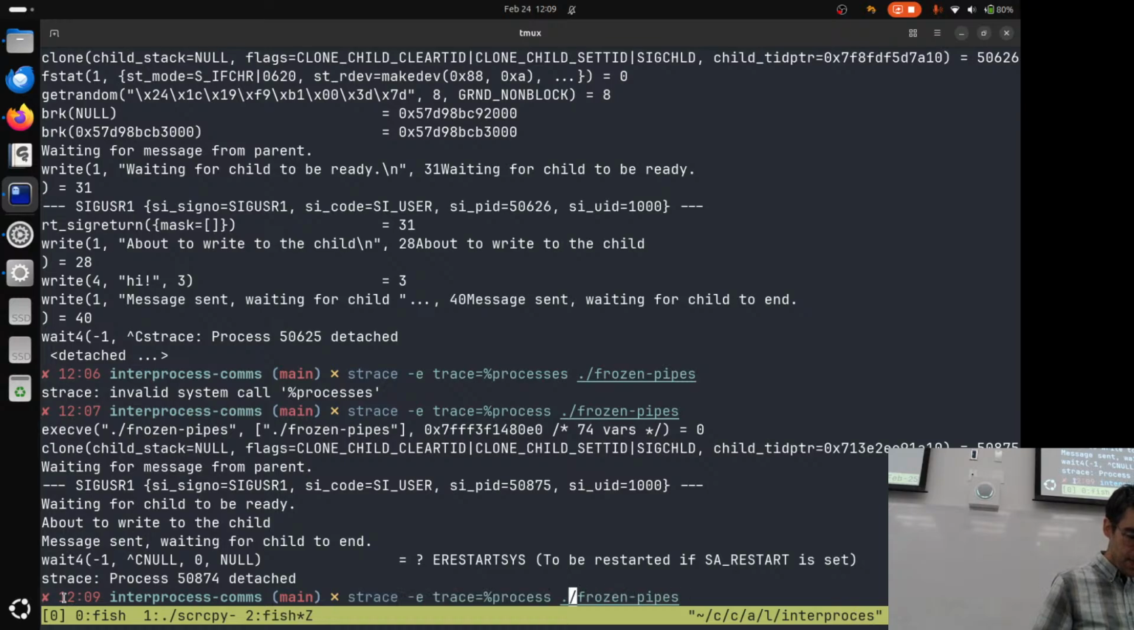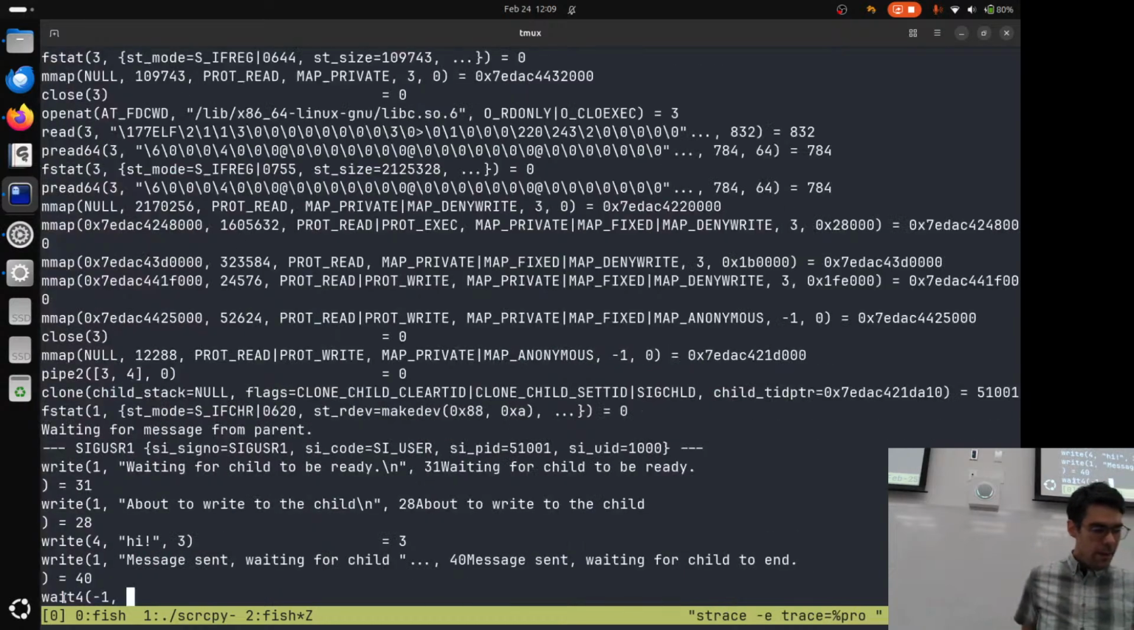And I'm going to add to this. We had %process. I'm also going to add %desc. This is a filter for system calls that take file descriptors as an argument. I'm going to hit enter. There's a bunch of that extra stuff from the beginning again, like all these mmap calls that we don't really need to know about. One thing I'm going to point out really quickly is this read system call. This reads \177ELF. This is actually the code that's reading the frozen pipes binary file into memory right now. I think that's super cool.